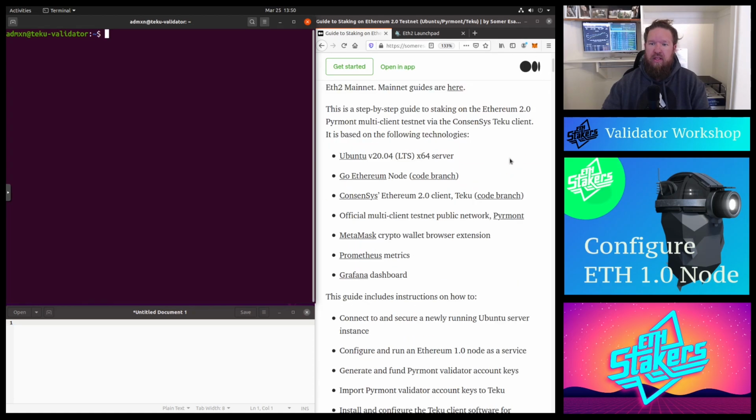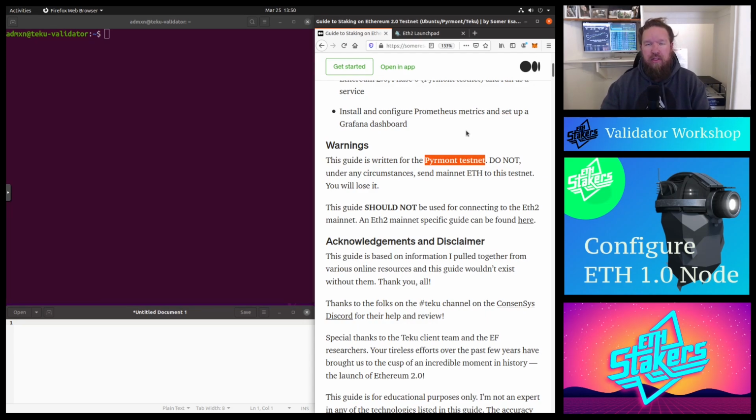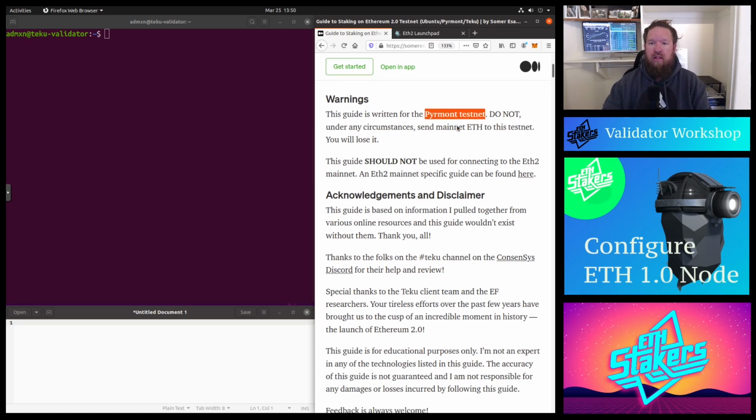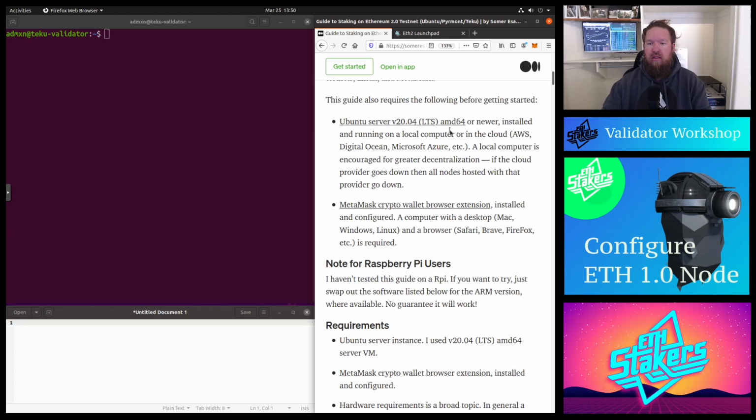So let's dive right into the guides here. Just one warning, in fact, it's on the guides as well. This is for the Pyrmont testnet. This is not for mainnet. Please do not send any Ether to the deposit contract or do anything with mainnet assets, as they will not work correctly. So let's go ahead and continue on.